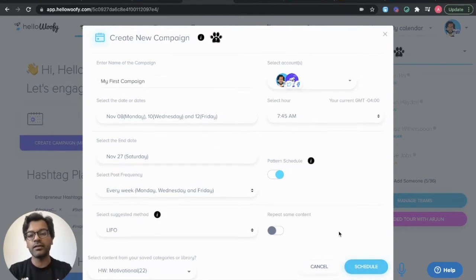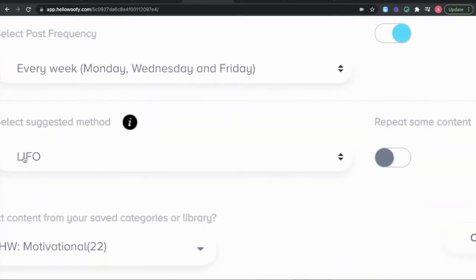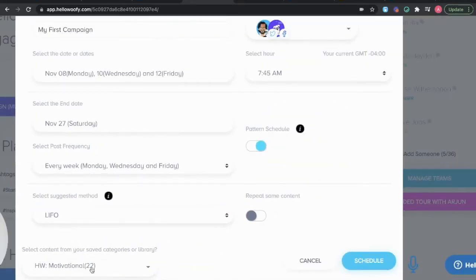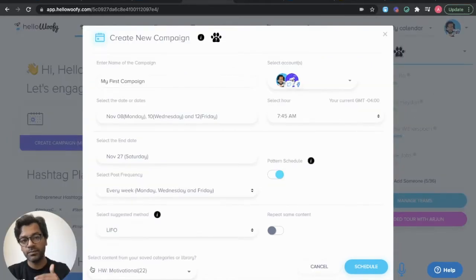Now, keep in mind, we have 9 days to post 22 posts. So based on LIFO, it's going to post last in, first out. We could also do first in, first out, which is all the content that went in first will come out first, or we can shuffle it. But because we have nine days to post 22 posts at the moment, last in, first out means the top 9 posts will come out.